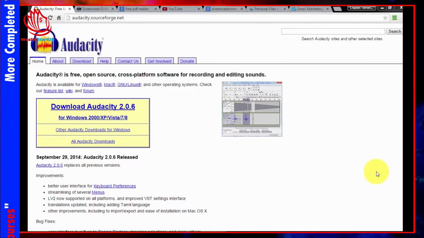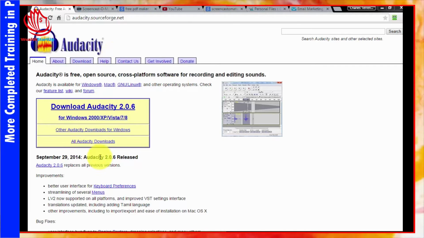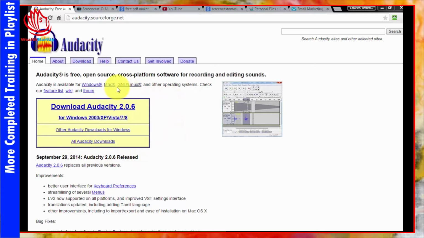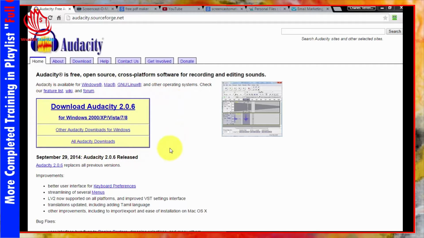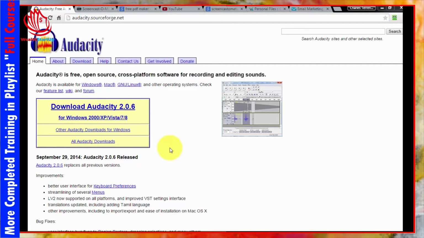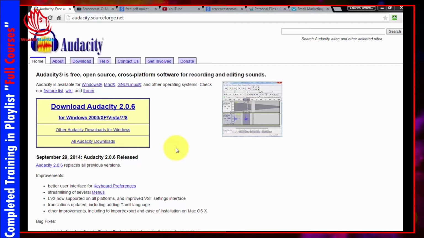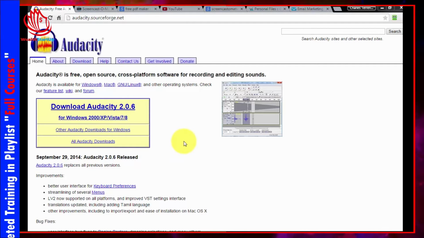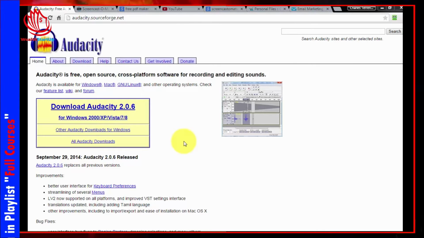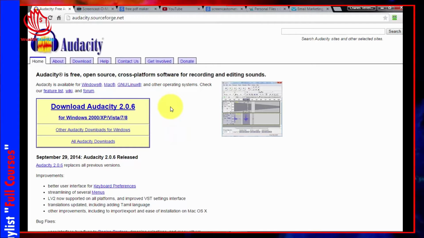Now, we talked about creating an audio, and one of the best ways to do that is to use the free program that allows you to create audio from your personal computer. If you have a mic, you can record audio and you can deliver your tips that way and create an MP3 file. You'll need the program Audacity.